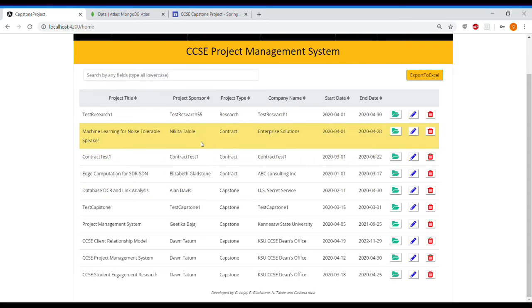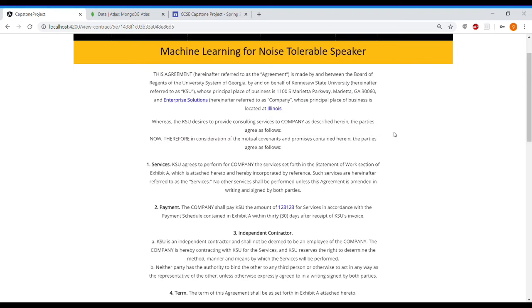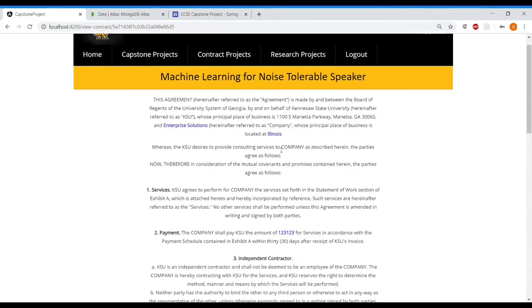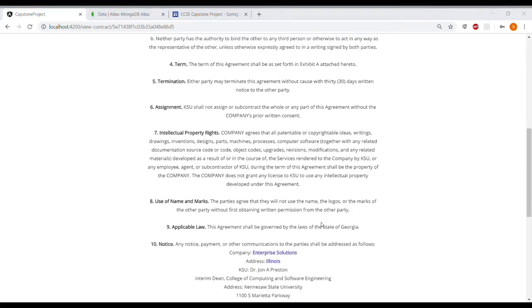Now if I want to view all the details about this particular project, I would click on this view button. So this is the contract project. This is what it looks like.